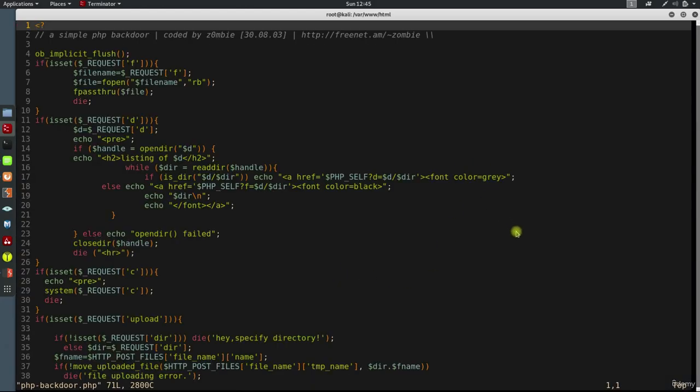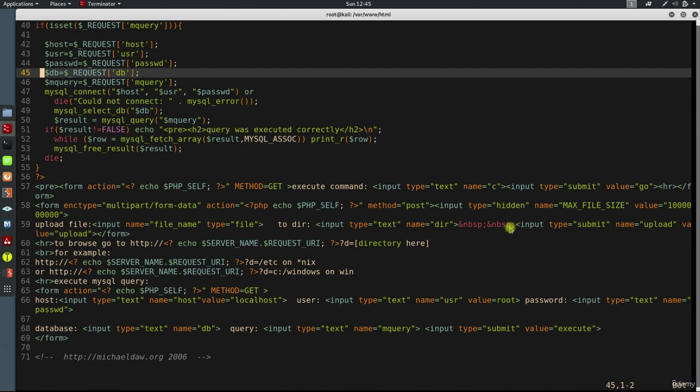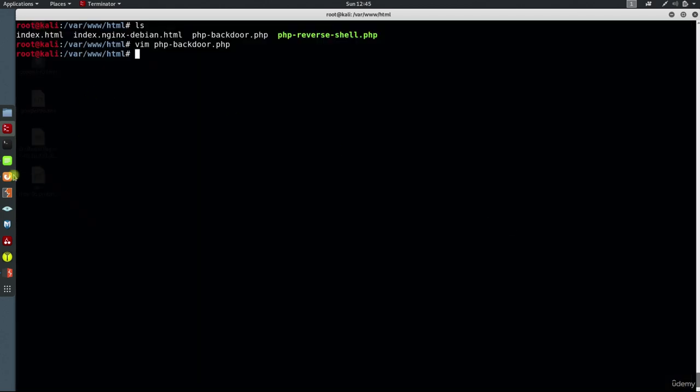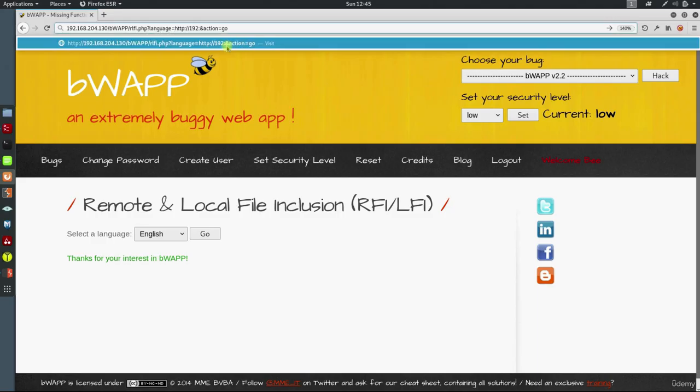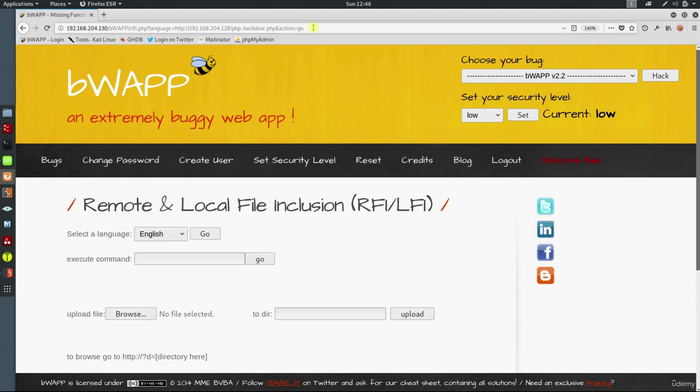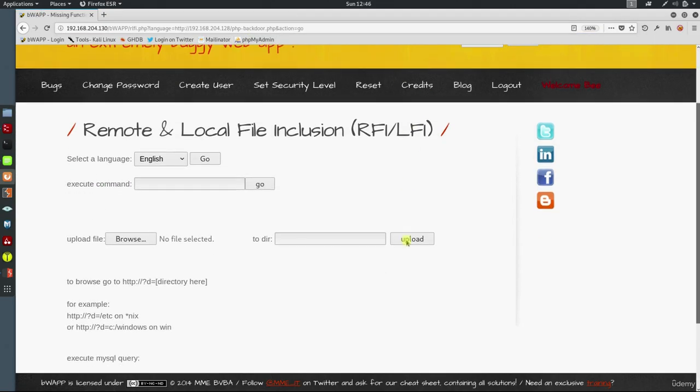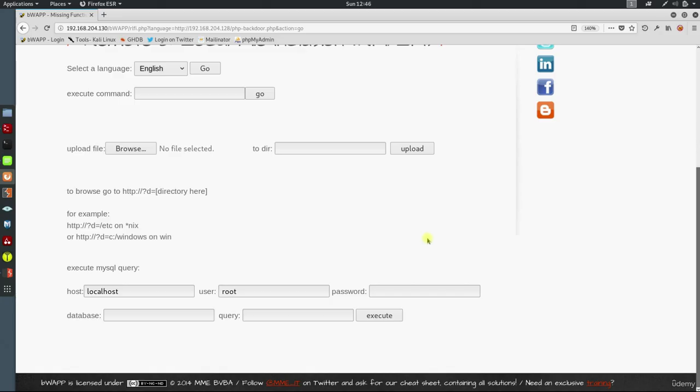So let's view the code to see what it is. Yeah, it's a little bit hard to read the code, but there's nothing to change here, so exit and go to the browser. And type http://192.168.204.128/php-backdoor.php and go. Yeah, so BWAP loads the remote page on Kali. So this is a sample shell. It also has a few bugs. But the upload feature is great.